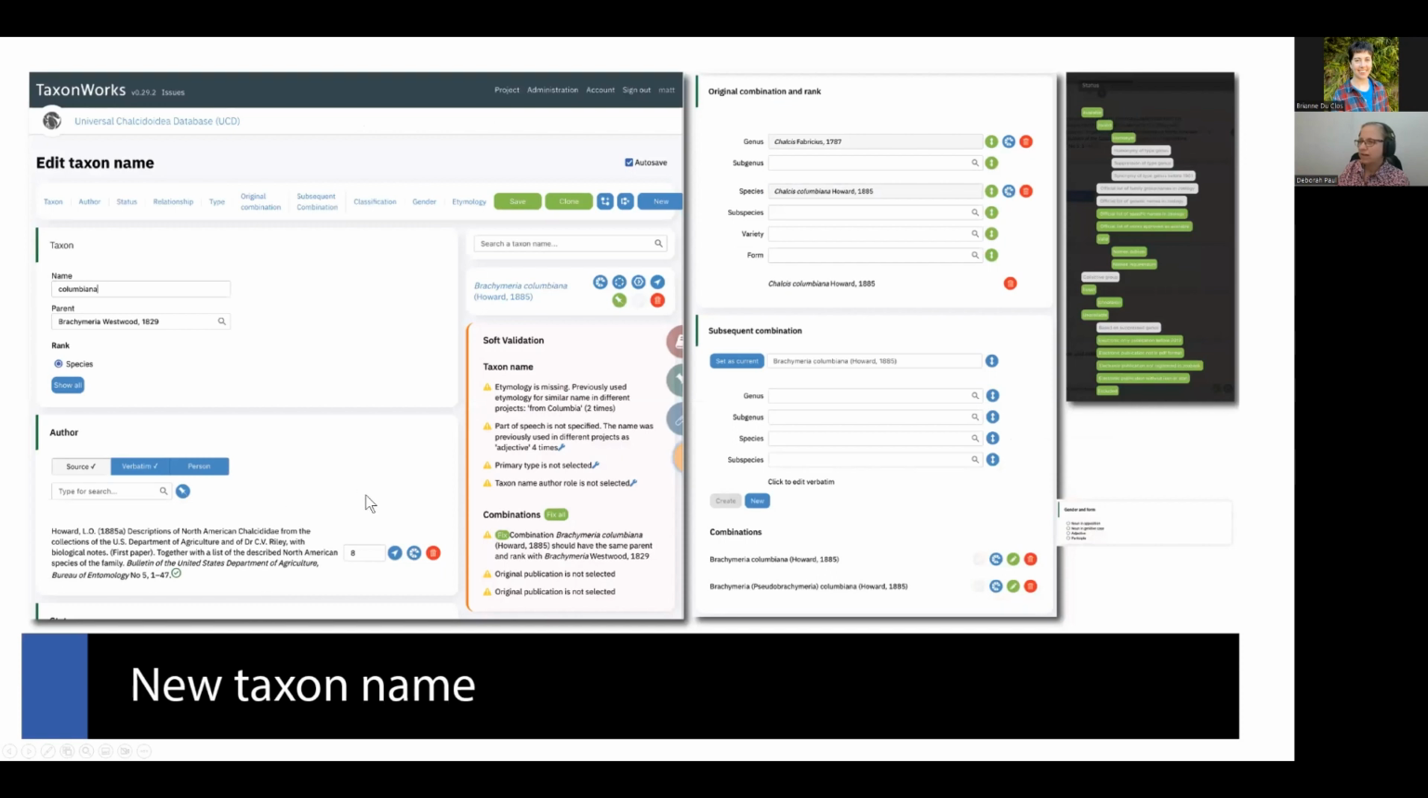Here, if we dig down into adding a new name, you can see you can add original combinations, subsequent combinations, and you can share the relationship between names.